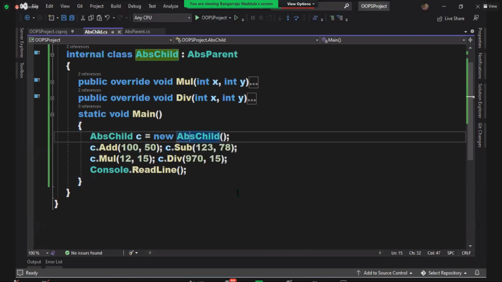Now, you have a doubt here. What is the use of this abstract? Does anyone have any doubts regarding abstract?